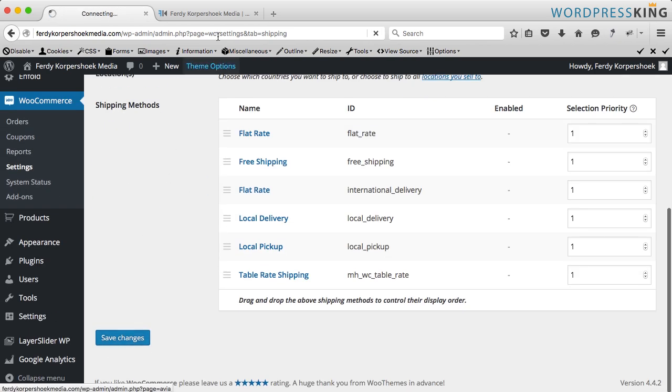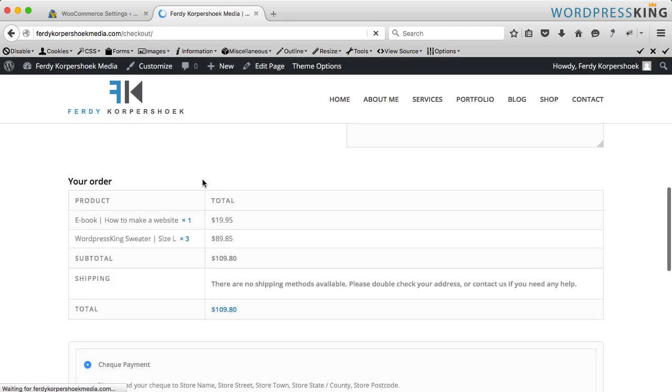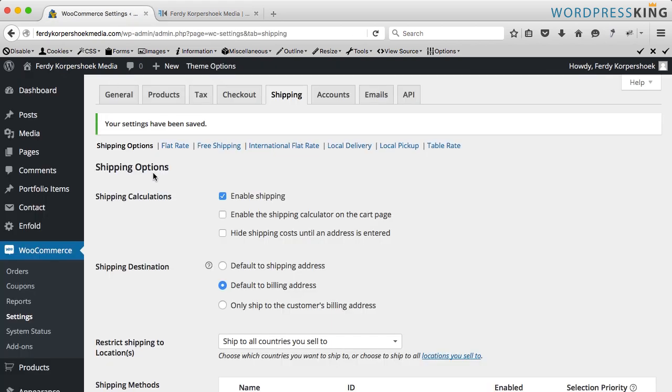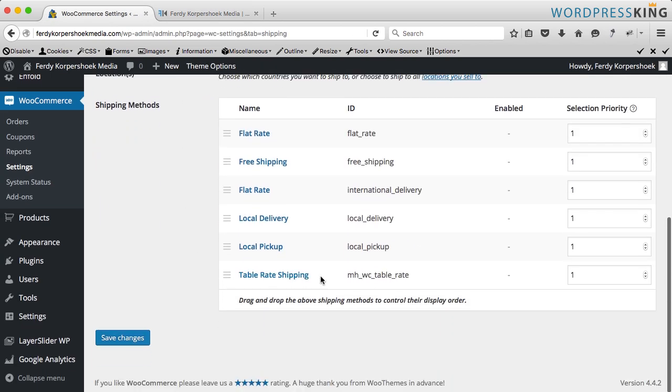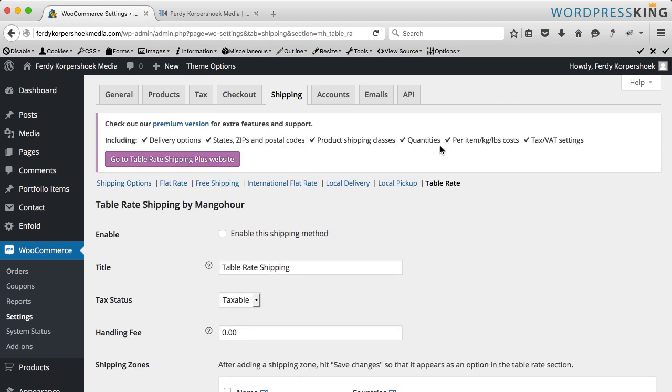I save it, and if I refresh the page, it says shipping. There are no shipping methods available. So shipping is activated, but we have no shipping method available. So go to the backend again, and we have just installed this plugin, table rate shipping. We can click here or click here. It's the same, and when you click on it, you can configure the plugin.